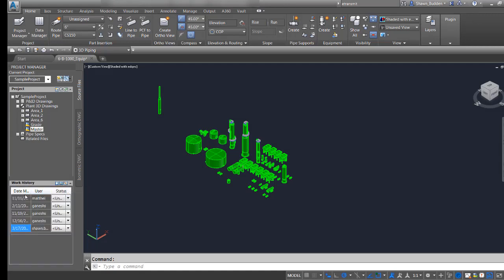And you can also get a work history on it. What's the status on it? Is it a work in progress? Is it ready to be issued? What user created the drawings you're working on, and the date of its last manipulation. So lots of important information can go into this.